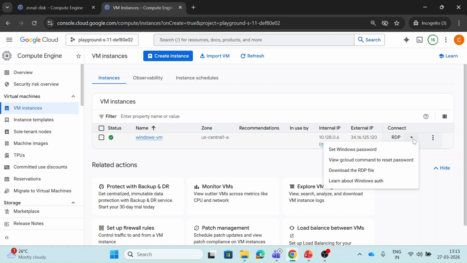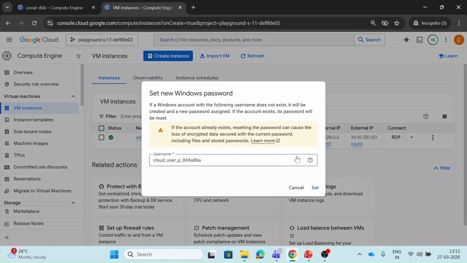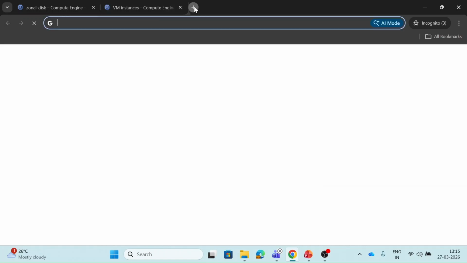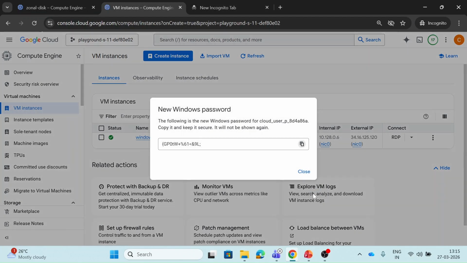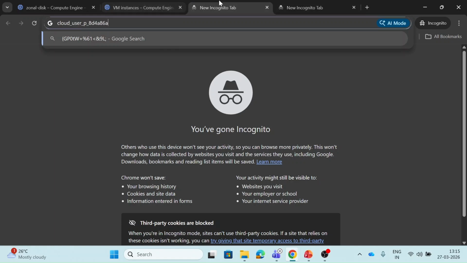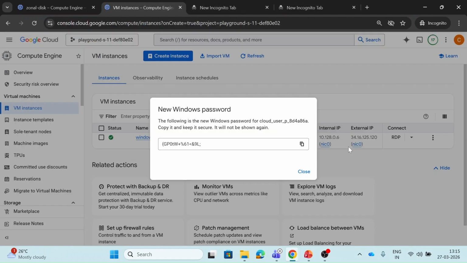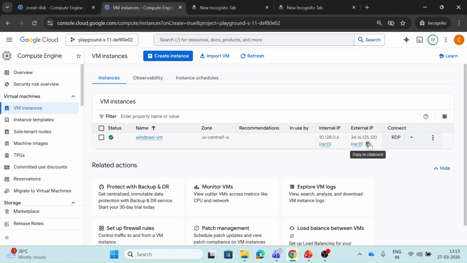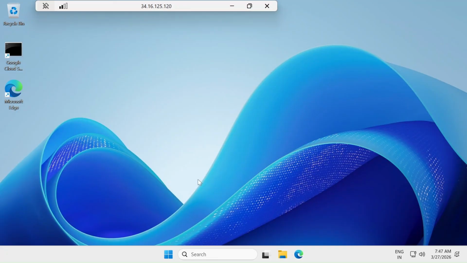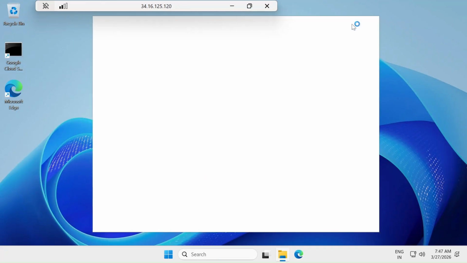So let me log into it. First of all, I have to set a Windows password also. This is my username. Let me copy it somewhere and I will click on set. It will create a password for me. So I will do RDP on this public IP. So I'm logging into my VM. This is the VM which I've created just now, and this is a Windows VM.